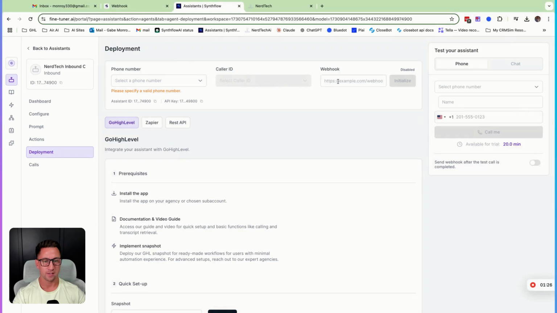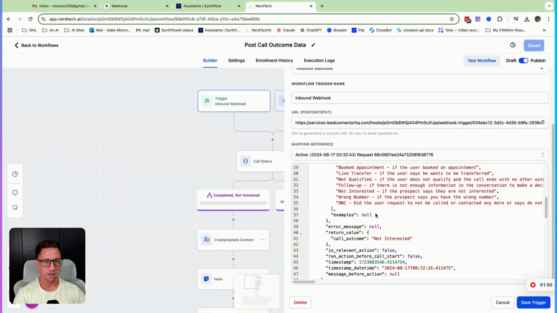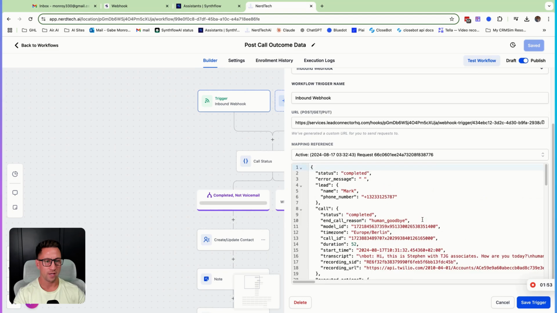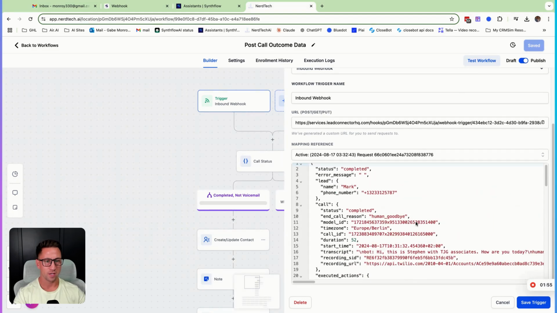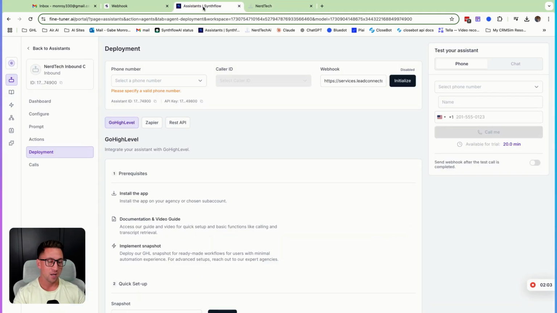Go back to your Synthflow account, paste that webhook here like that, and then you're going to click initialize. I'm not going to do that in this scenario because I want to keep the sample I have in there and show you what that looks like. So I don't want to reset that, but you click initialize. And then what happens is when you click initialize, this mapping reference right here is called a response. It's going to give you a sample response. The sample response's purpose is really just to get the two connected, but we have to take it one step further. So let me go back over here to Synthflow and let me explain this as clear as I can.